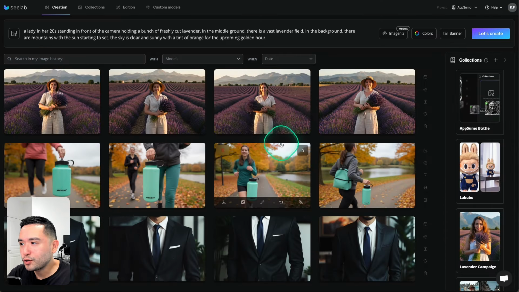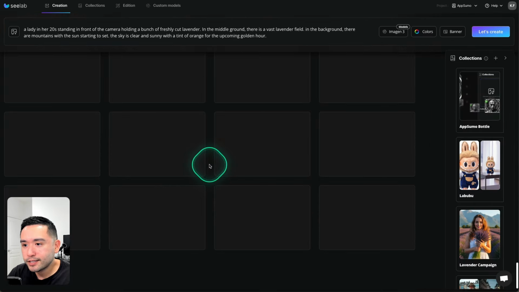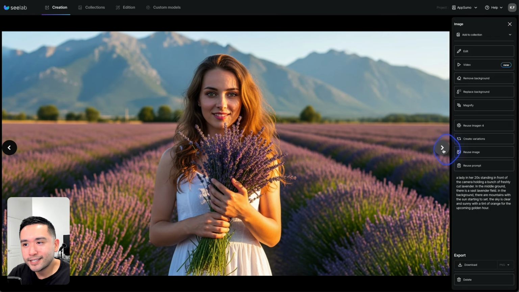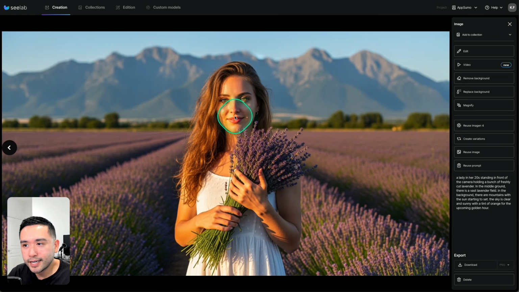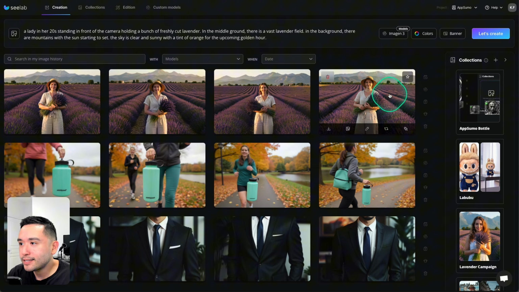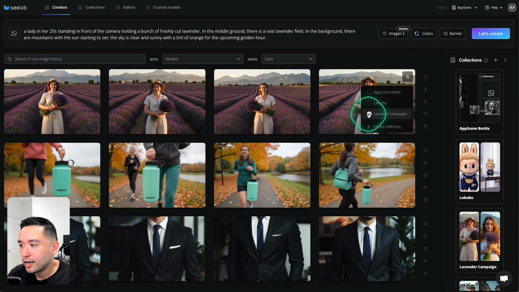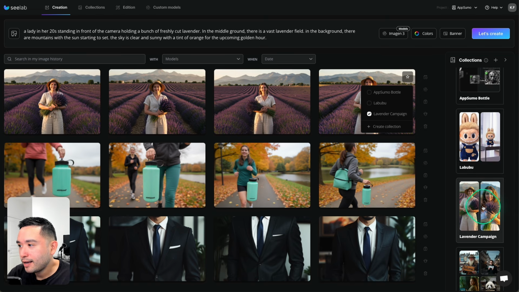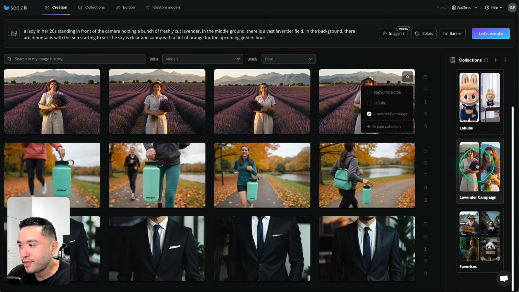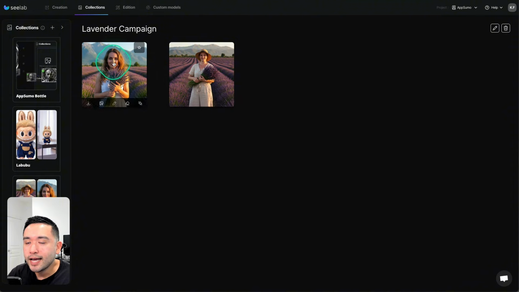Now, if we go back to the Imagen 4 images, I actually do like Imagen 4, right? There's something about the realistic features of the lady's face and the hair that really stand out to me. So I would definitely go for Imagen 4 versus Imagen 3. I think this last one is my favorite, so I'm going to star it and I'm going to add it to my lavender campaign collection. So on the right-hand side, you could see all of your files here, your collections, and then you can click into it and view the images that you've saved into that collection. So I do like the organization features of this tool.